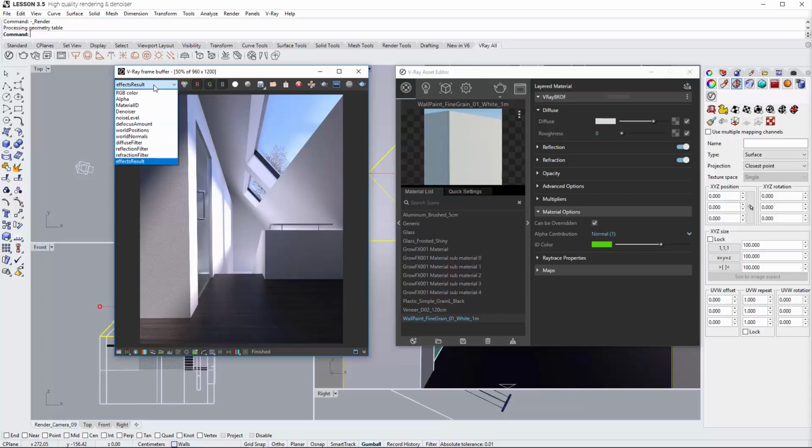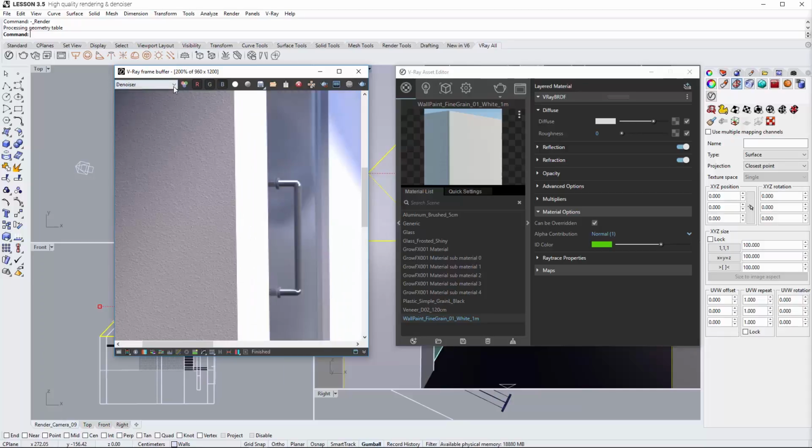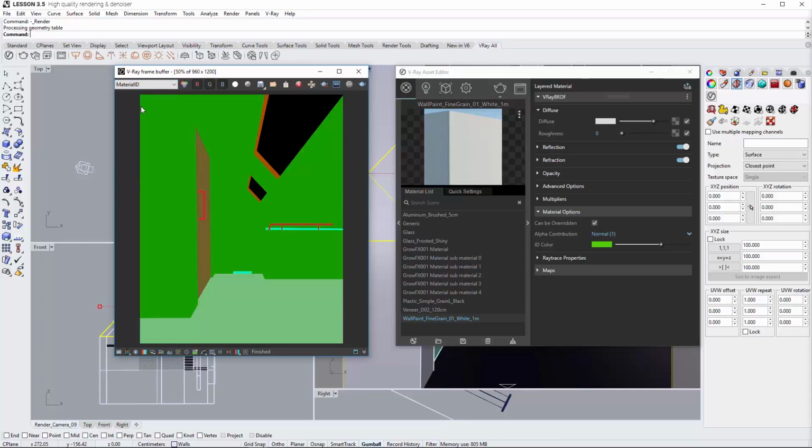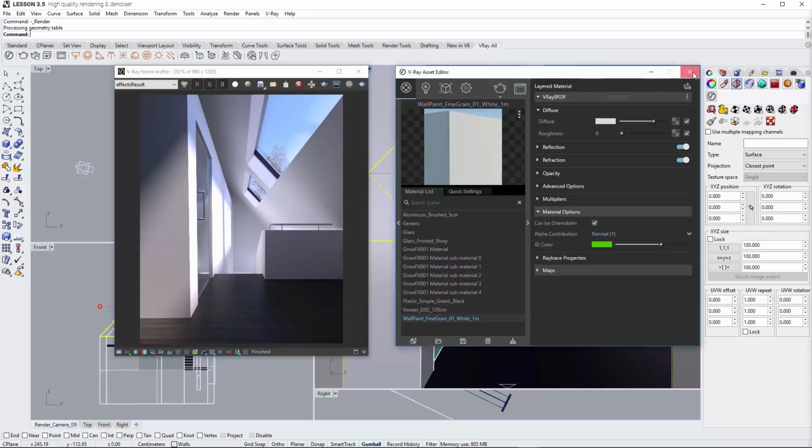Now, zoom in a bit on the render, and let's drop down the Render Elements menu so that we can confirm that the denoiser was applied to the Effects Result channel. Flip back and forth between the RGB channel and the denoiser channel to see the difference with the applied denoiser. We can also drop down the menu to see what the Material ID element looks like. See how the different colors are applied to each of the different materials. Lastly, let's go back to the Effects Result channel and apply some basic color corrections.